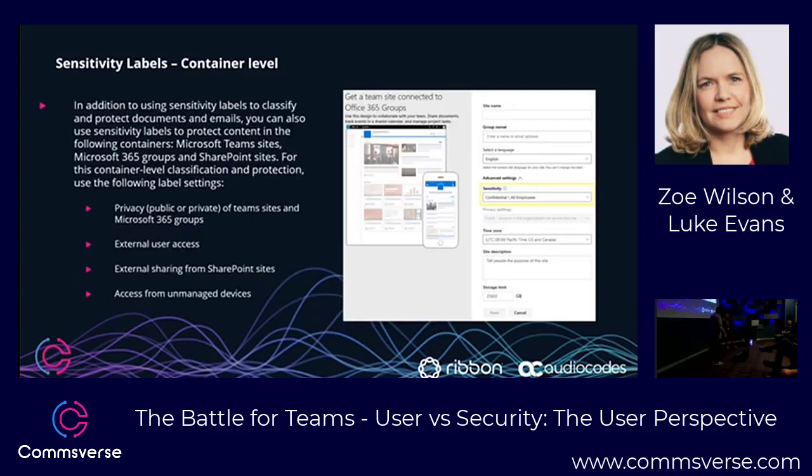Brilliant. And now this is the really cool one for teams, certainly. We've got sensitivity labels at the container level, which is the really cool one. And this is really powerful stuff. So you can take the labels that you have, or you can create a new set. I would typically recommend creating a new set for your teams. So it may be just private, public.